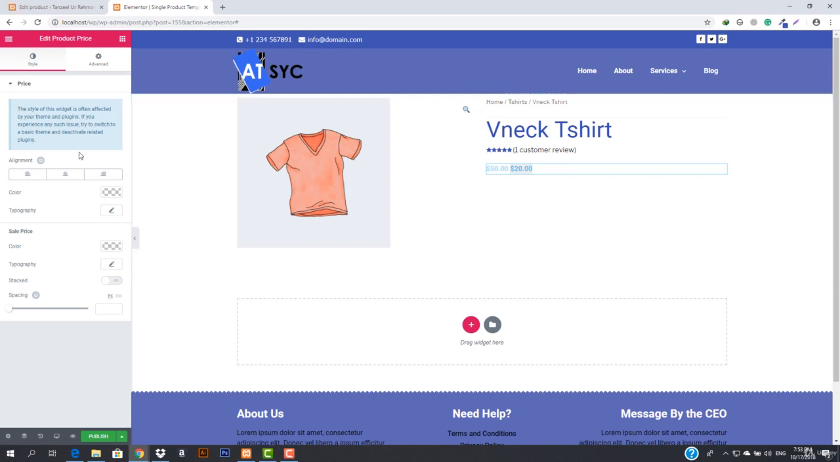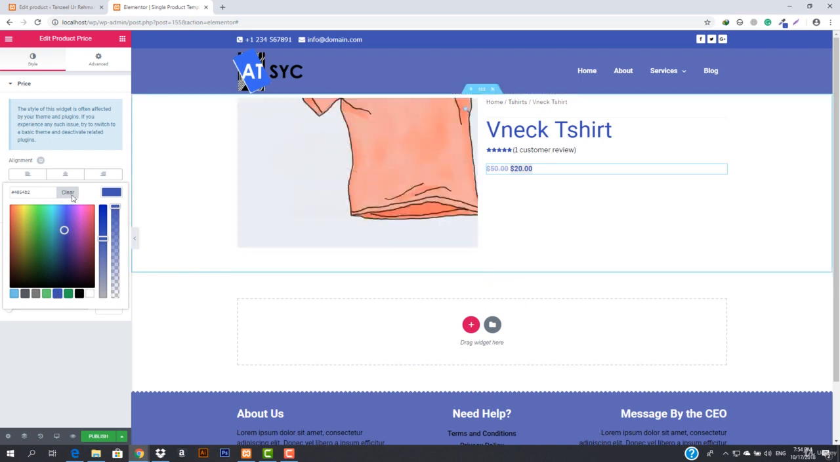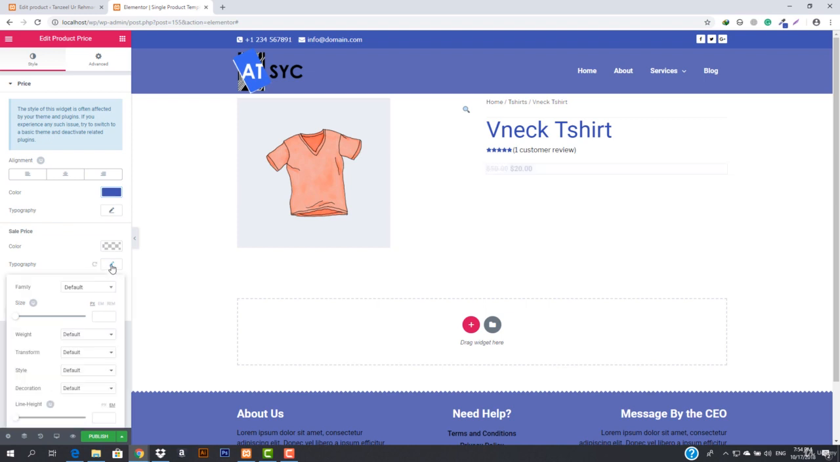Now what we have to do is work with the color. I need the color to be actually purple. The purple is right here being applied. Same like this, you can also work with the sale price that we have. You can change the color, you can work with the typography, you can work with anything right here. I'm just going to work with the typography for the sale price, and I want to increase it.